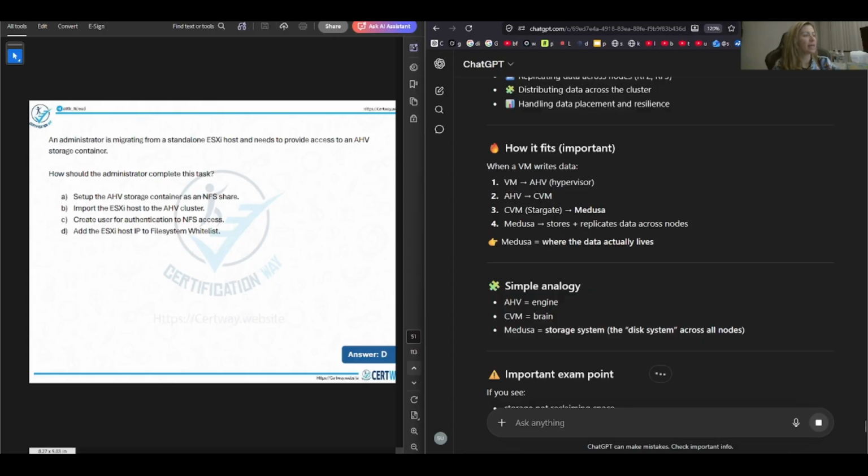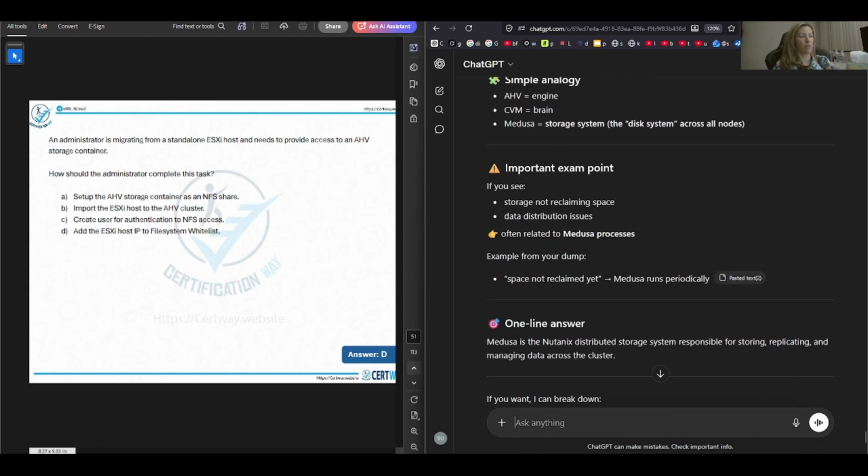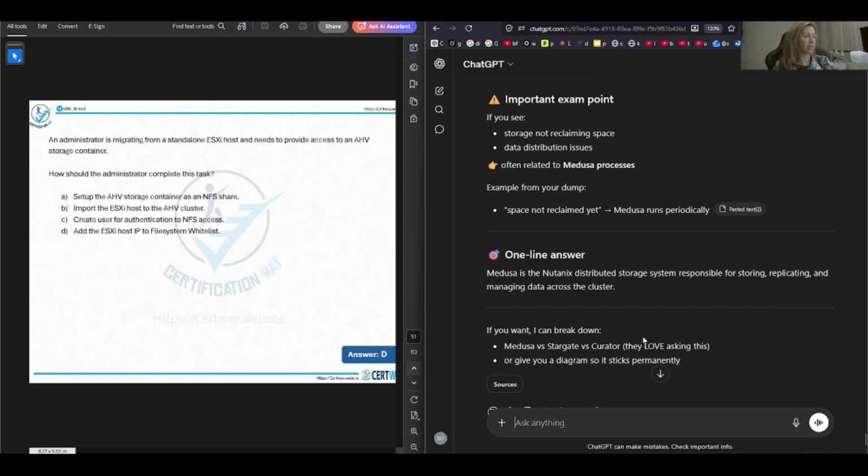Stores, replicates data across nodes, where the data actually lives. Simple analogy: Acropolis hypervisor engines, central virtual machine, brain, Stargate; Medusa, storage system. One line answer: Medusa is the Nutanix distributed storage system responsible for storing, replicating, and managing data.